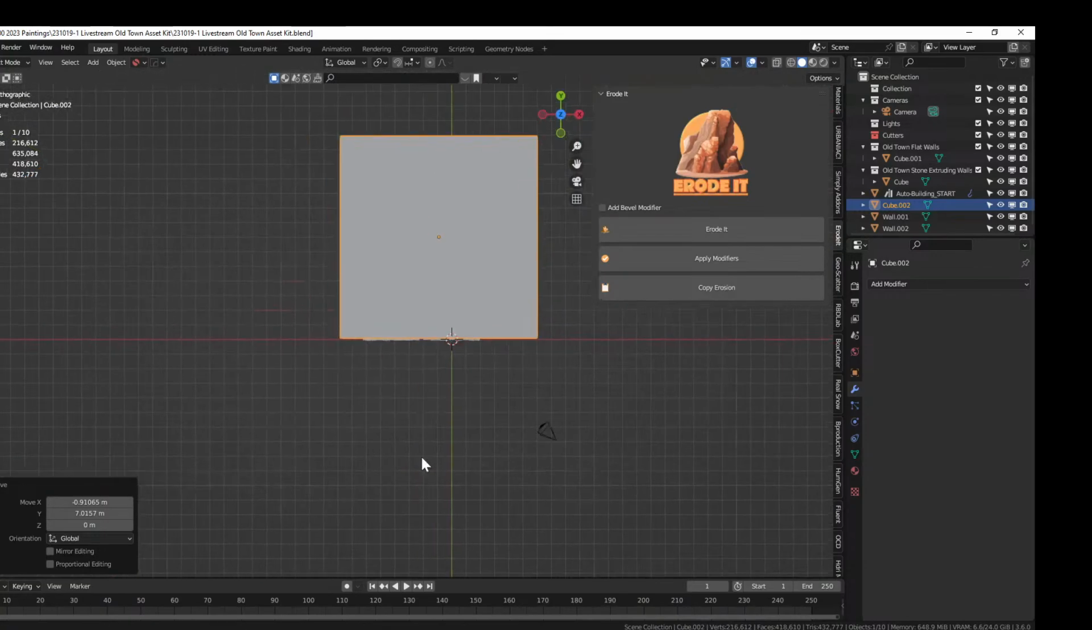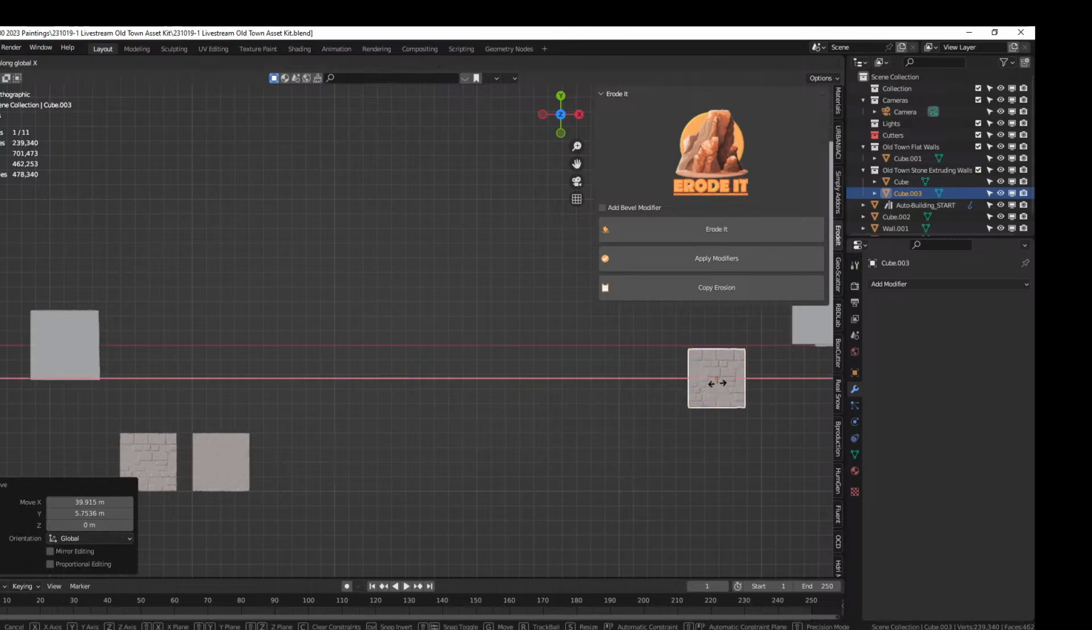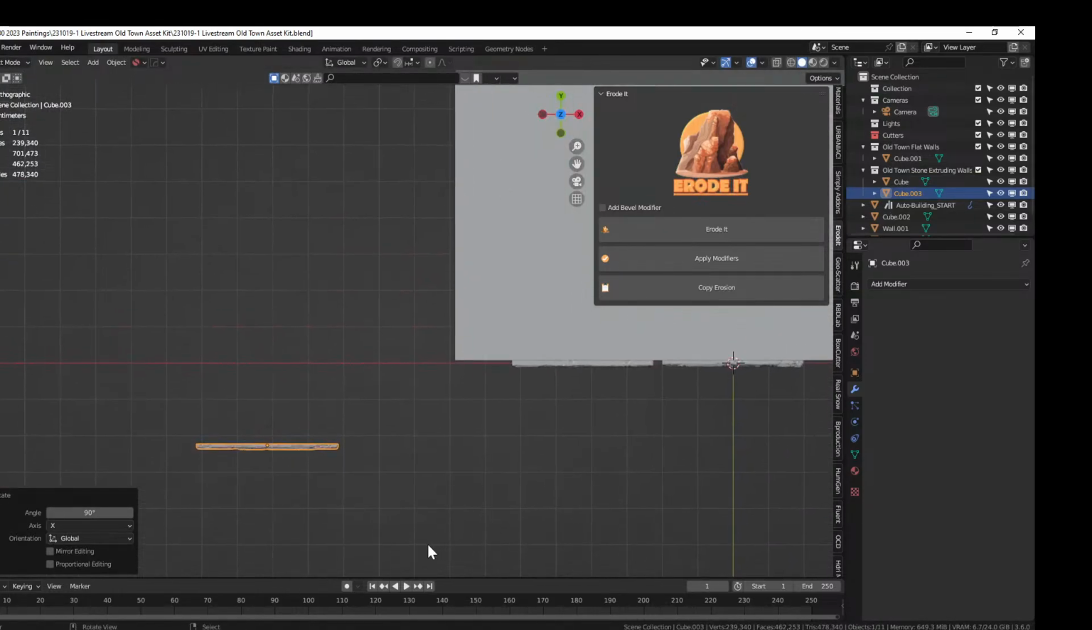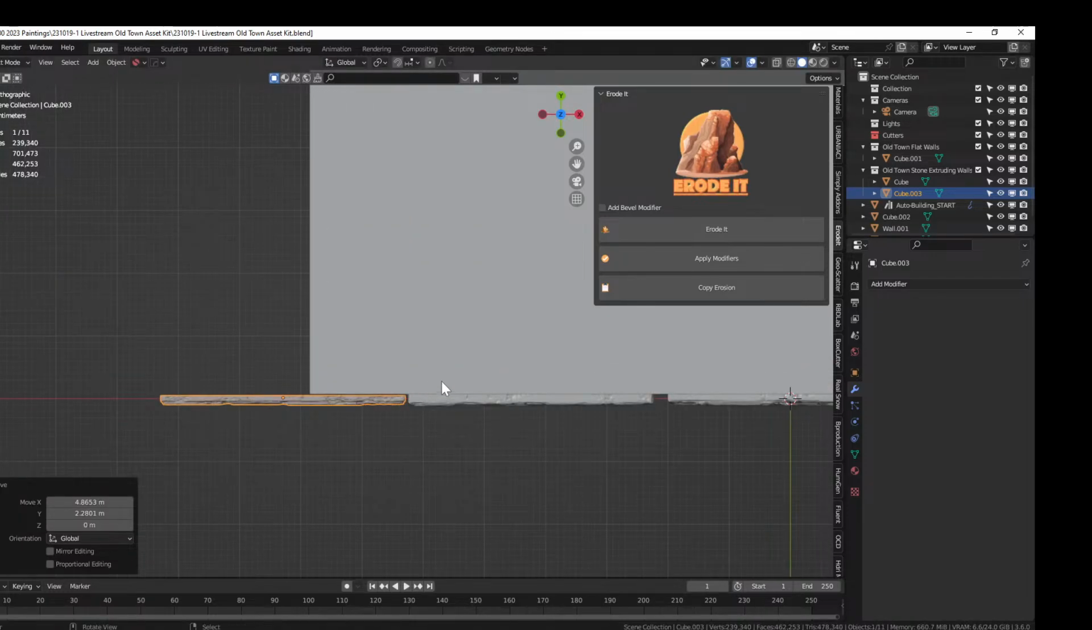Actually, I want to bring this back. I'm just going to create a copy of it so I don't have to worry about it. I want to see if I can get the widths pretty similar. They don't have to be exact. That seems pretty similar. Maybe.